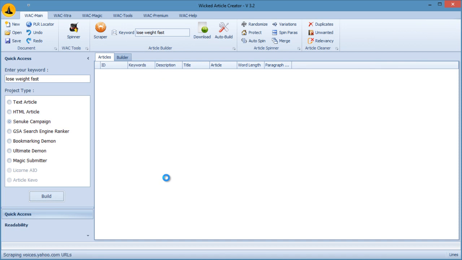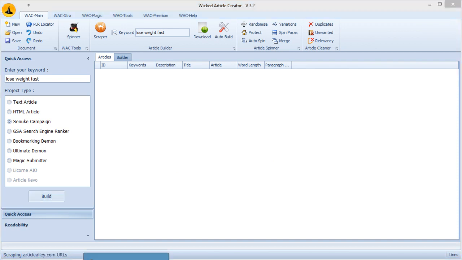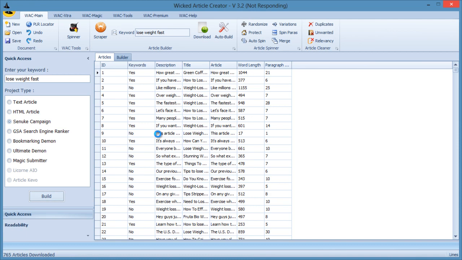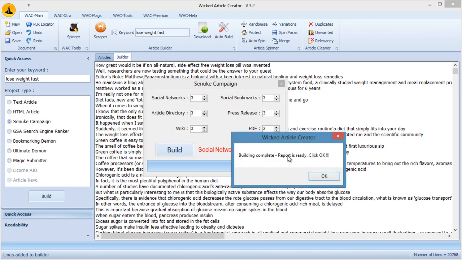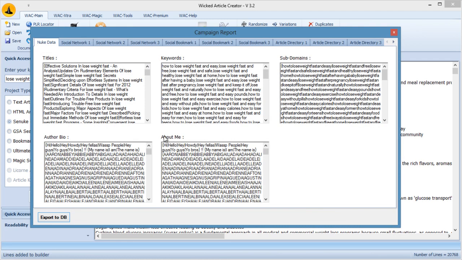We'll skip this video to the download completion. After the articles have been downloaded, WAC will automatically select content from those articles and build your campaign with basic settings. As you can see, it is building a whole campaign for SENuke. If you want to change the amount of each module, please watch the SENuke video tutorial where we explain this in depth. After everything is done, WAC will show you the final report.